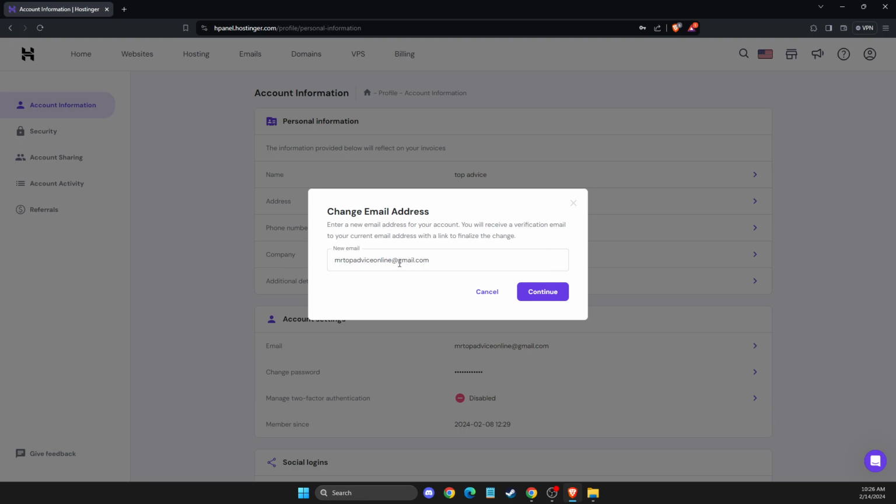So basically, after you put your new email here, you go to the old email, you will get an email, and then you need to confirm that you want to change, and that way you will change your email.